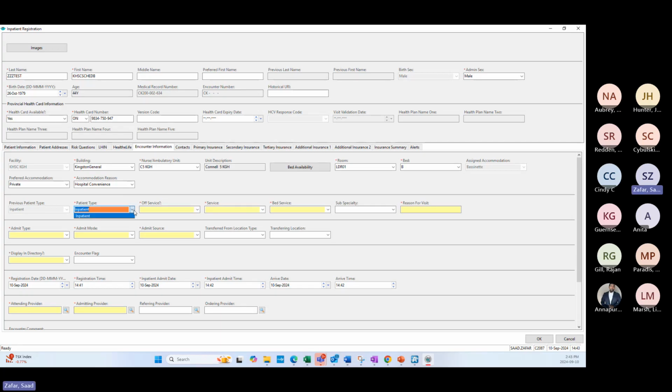Next is the patient type. This is where you select inpatient. For medical services, based on the location and the services available at that location, there is a subset of medical services that you can select. So in this case, newborn or obstetrics. If for whatever reason I wanted to select a different medical service, I can say off service, yes.